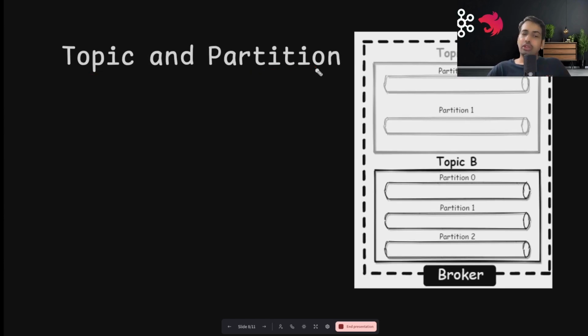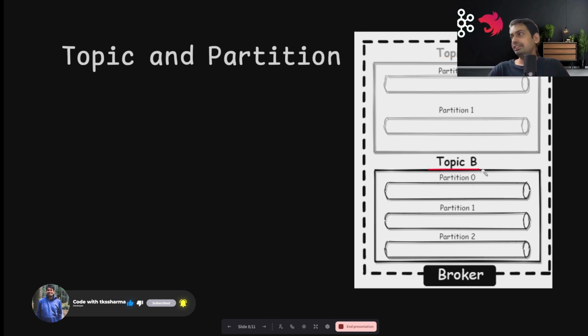A topic is a logical grouping of events, also called messages. We can think of a topic as a folder in the file system. Let's say this is a particular disk, and inside that you have topic A as a folder, topic B as a folder, and each topic must be unique, right? And further, topics have these partitions, which are indexed with the data you are going to store.